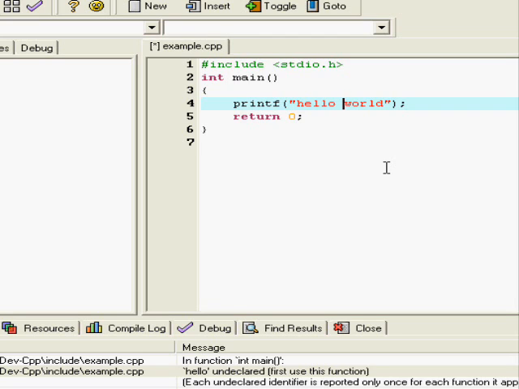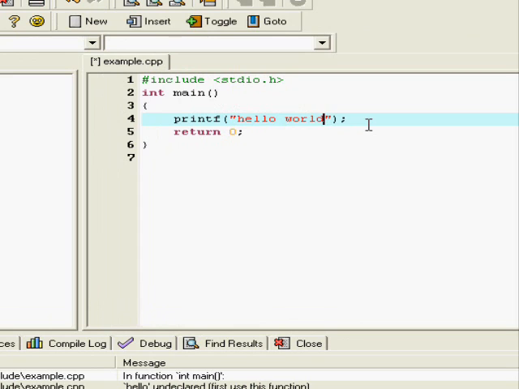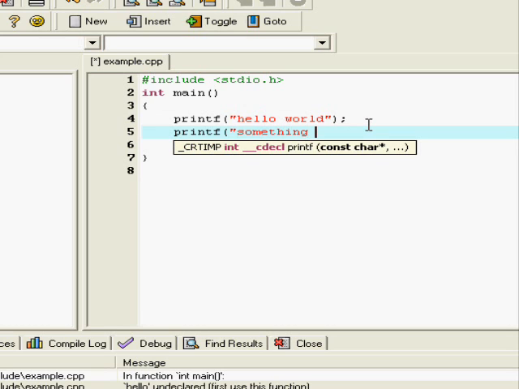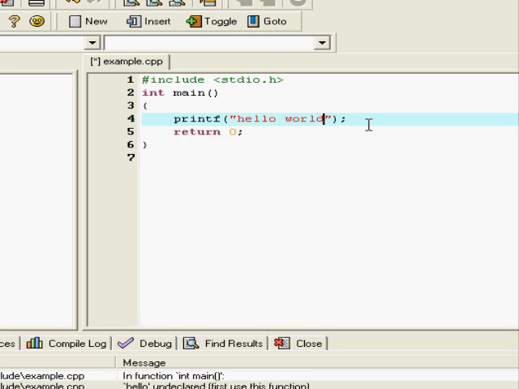And here's just a little briefly how you can do it. If you want to have a quote inside of it, then you put backward slash quote, and now it will display a quote onto the screen. And it's gonna put this all on one line, and if I put in printf something else, then this is also gonna be on the same line. To move to the next line, you put backward slash n.